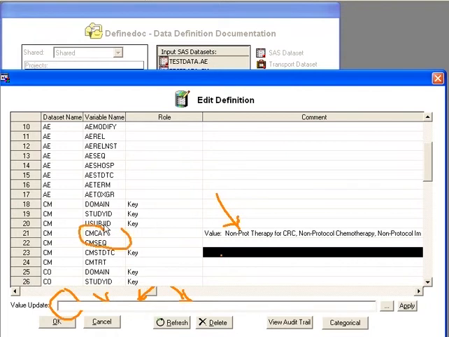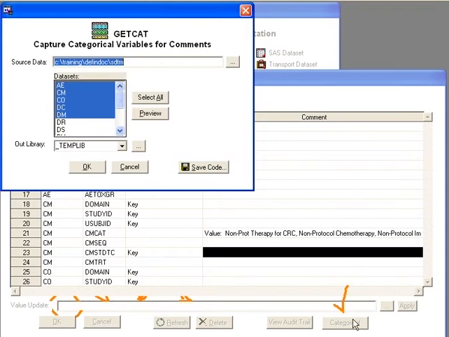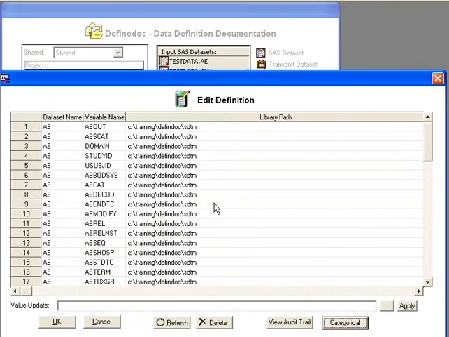This is considered a categorical variable. You can also find categorical variable by clicking on the categorical button, and this is a report generator that searches through your dataset trying to find variables that have distinct values that could be reported in the comment field.